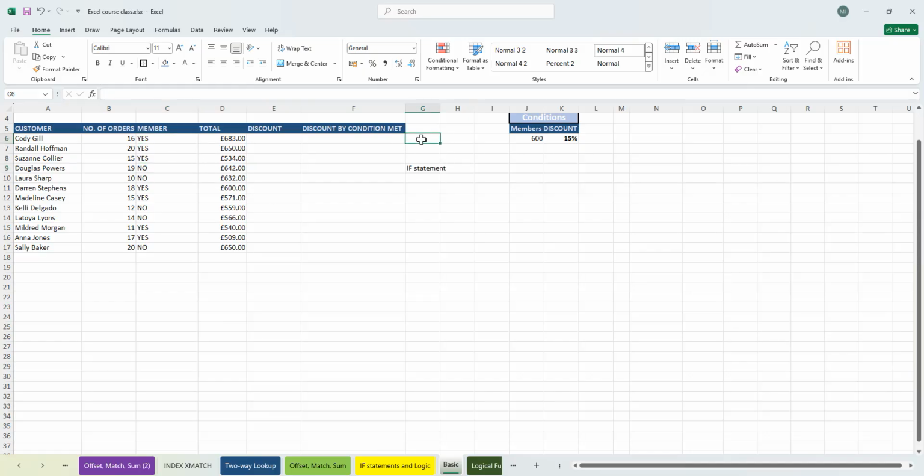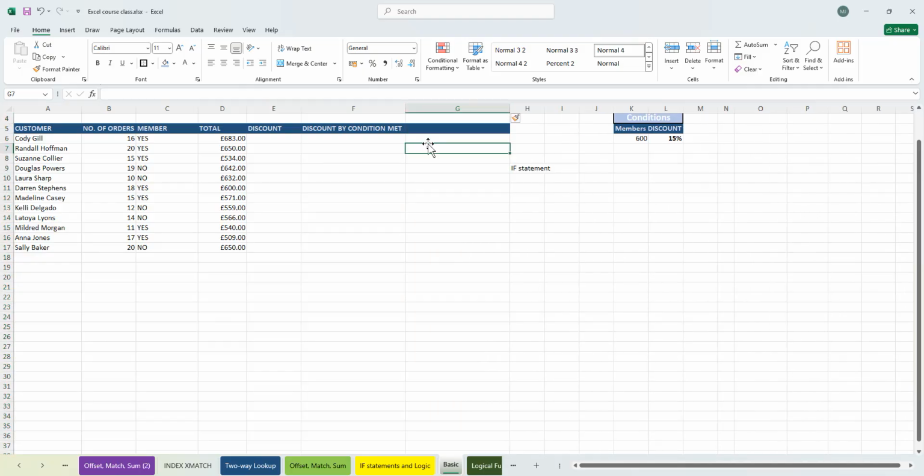I can come here and say equals if this is less than this, give me no. Otherwise, give me yes. I've written that statement. Can you see it? And I'll roll it down.